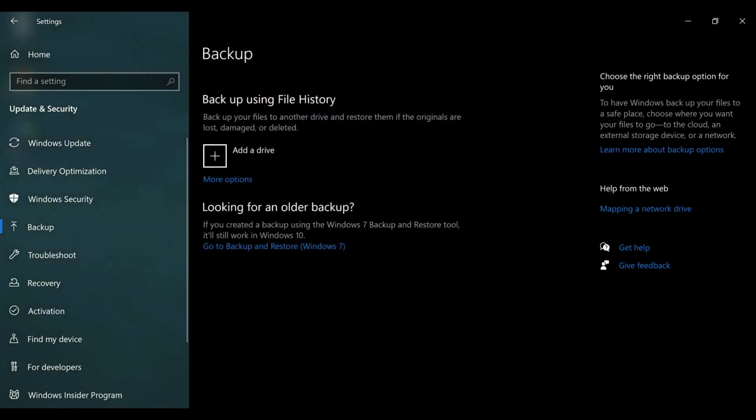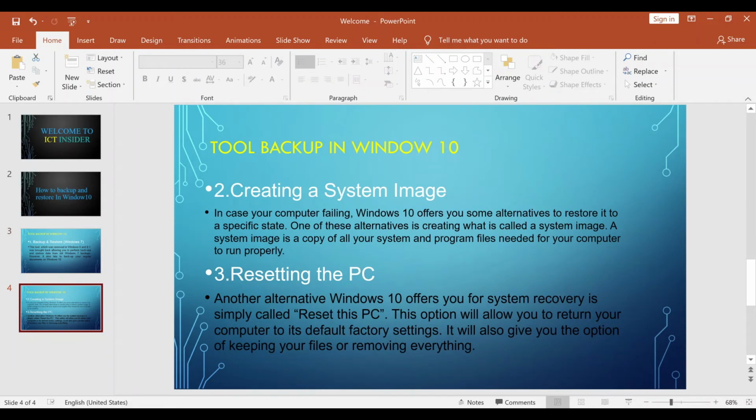Right now I'm finished with the backup and restore, Windows 7 backup, used in Windows 10. So the other is the system image. Create the system image. It means you make your whole system as a backup, so when you have trouble or a problem loading, you can restore it.